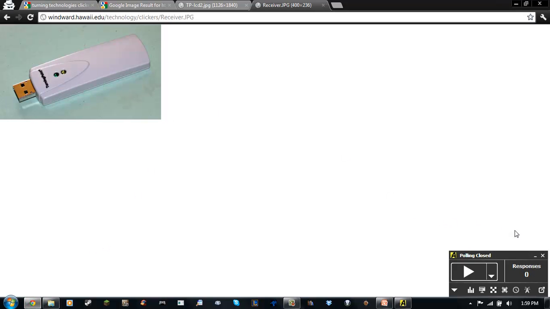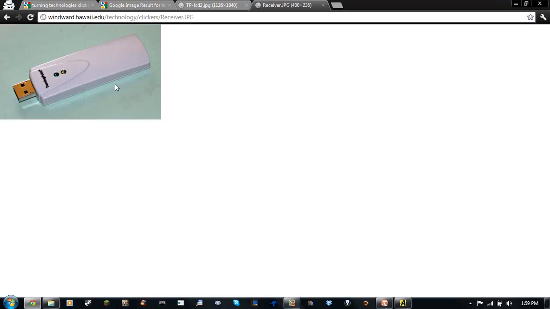Alright, so let's talk about the receivers. This is a Turning Point receiver. They plug into a USB slot. They look like a thumb drive, however they have no memory in them to store anything like that. They're about 3 inches long, so they kind of stick out of the USB slot. So it's good to kind of keep them out of harm's reach.